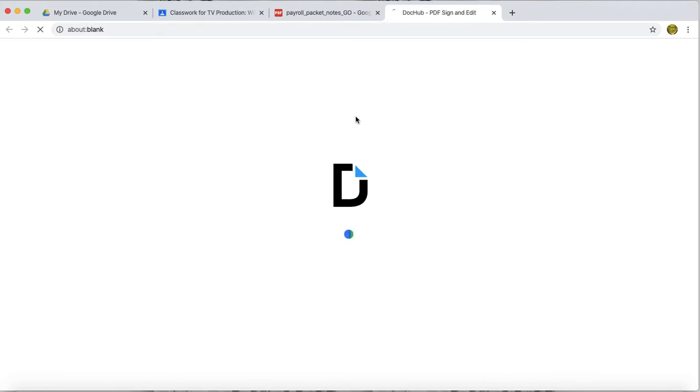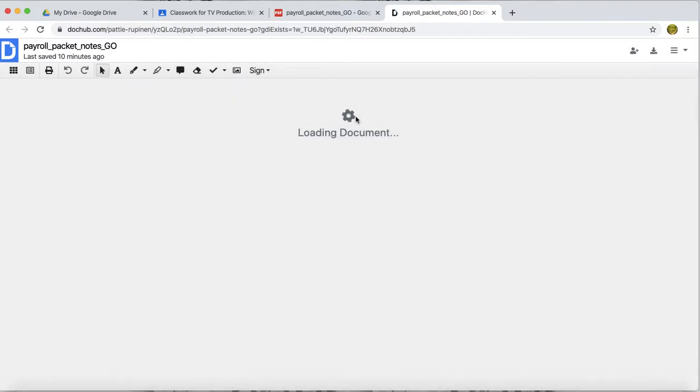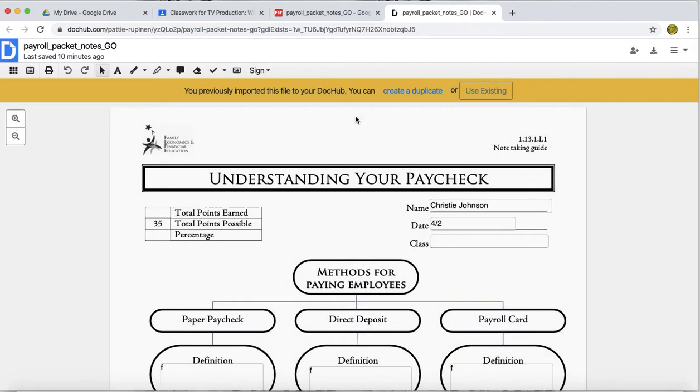Now we utilize DocHub weekly, if not more, in my class. Remember, I am in this computer lab, so it calls for us to do that more.